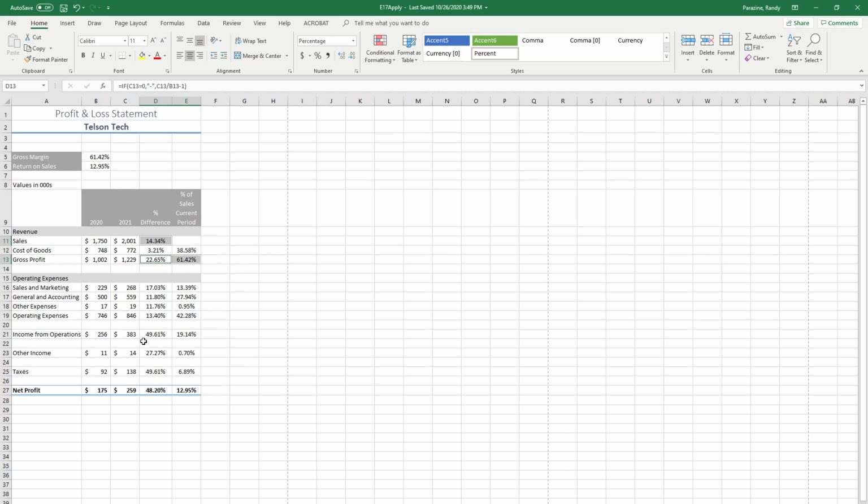D21 to E21, these two right here. D23 to E23, these two right here. And D27 to E27, these two on the bottom. So let go of the control key now. You have those things selected.